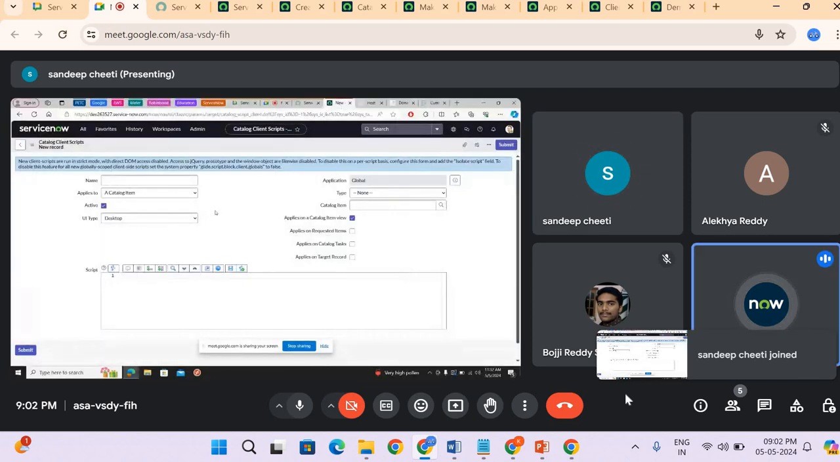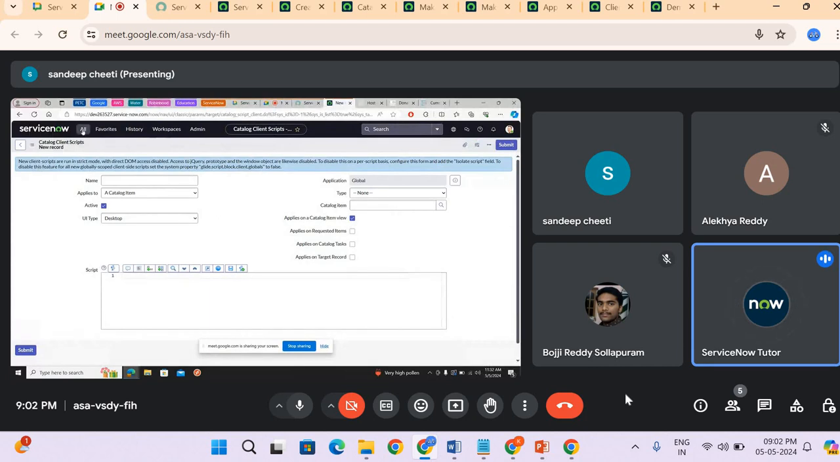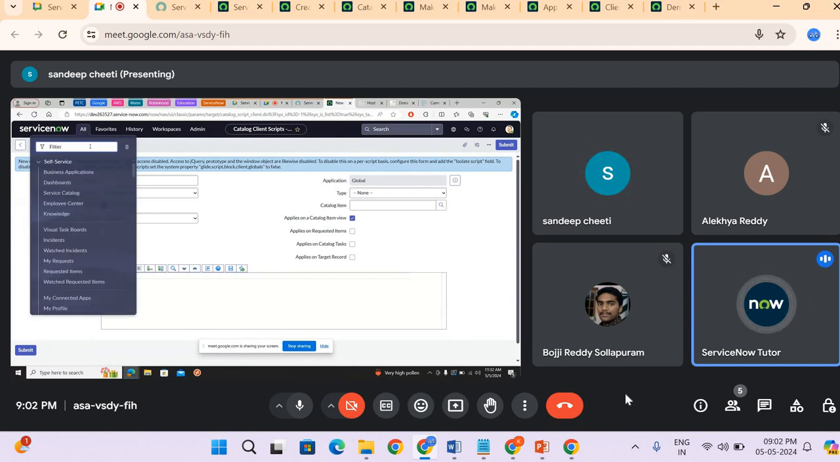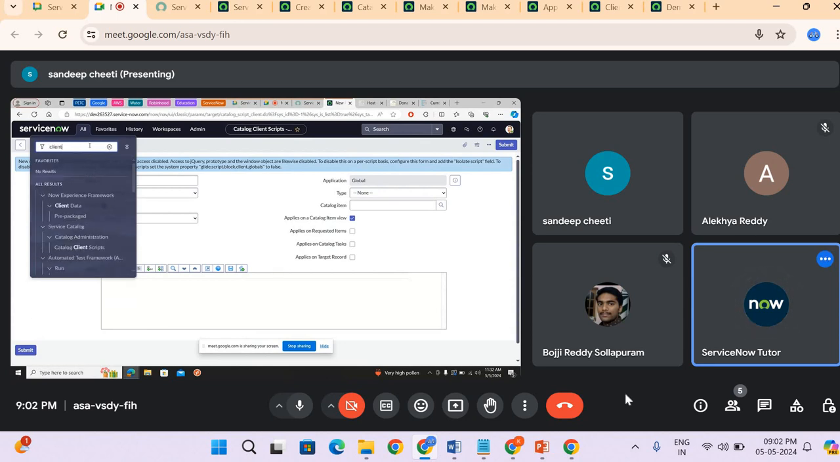In the last previous class, we wrote client scripts. So here our question is based on the table. Whenever I mention a table name, we have to write it in the client scripts, which is under system definition. Just type client scripts there, under system definition.